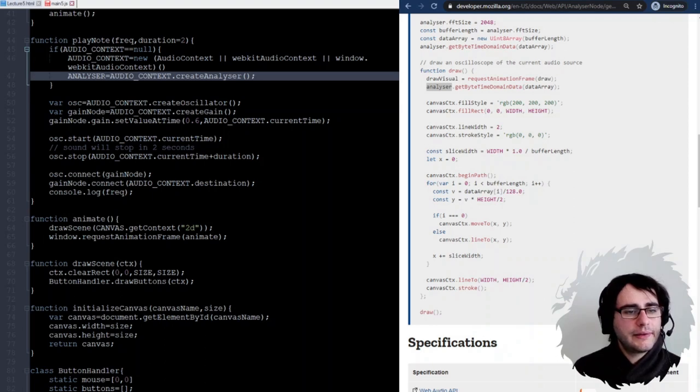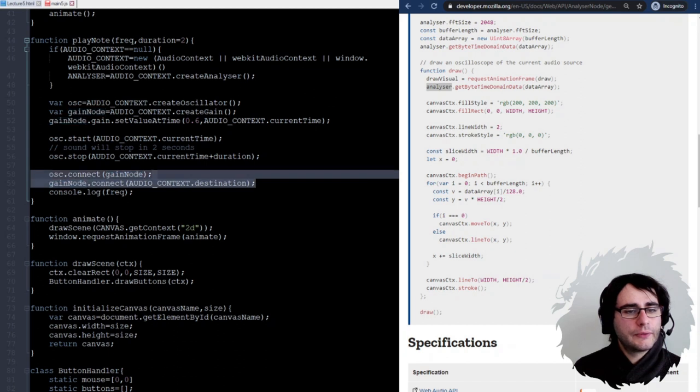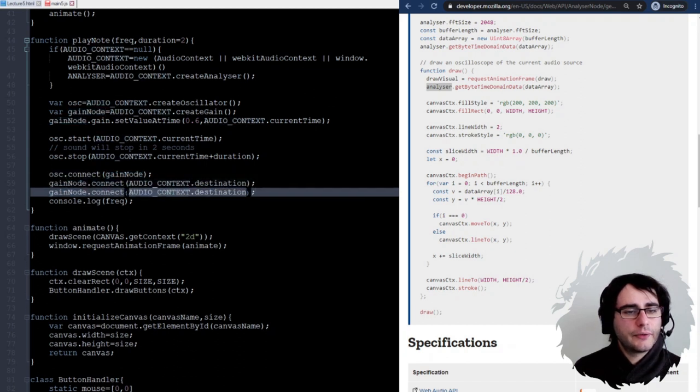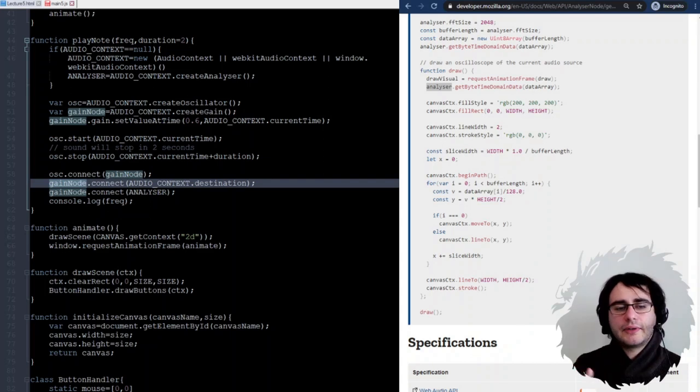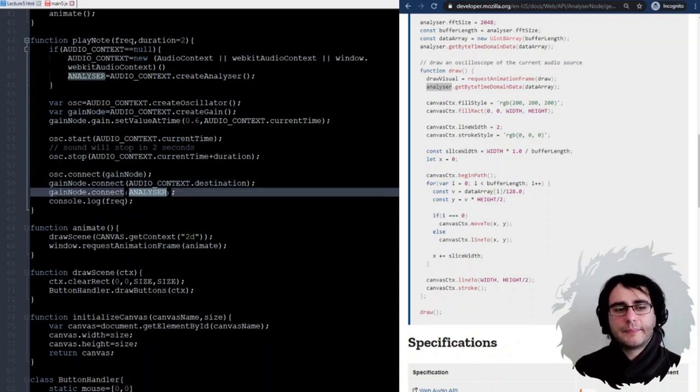Yeah, and here when I'm connecting the gain node to the audio context destination, I'm also going to connect it to the analyzer. So this is essentially saying that the gain node needs to go to my speakers here, but also to this mysterious analyzer thing that the code on the right is transforming into a drawing on the canvas. So that's what I'm going to try to do now, adapt that code to work on our canvas system.